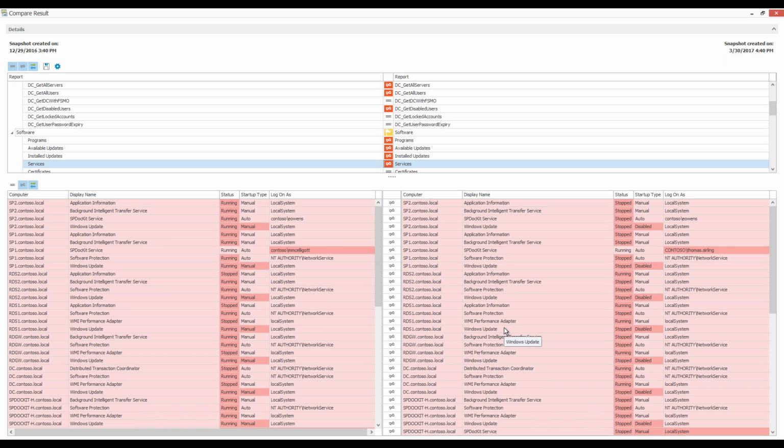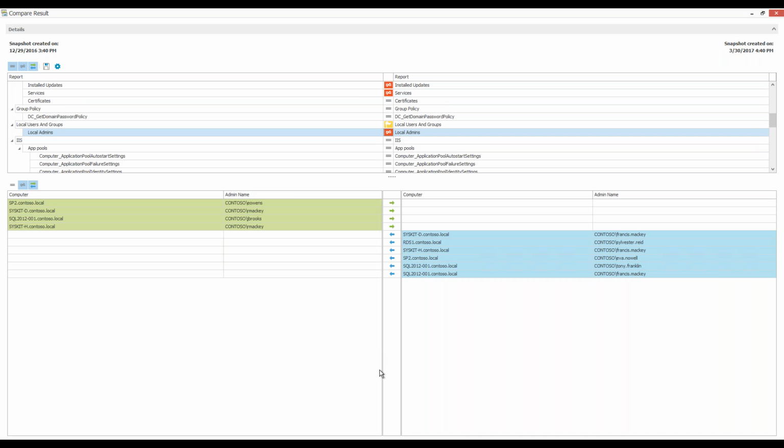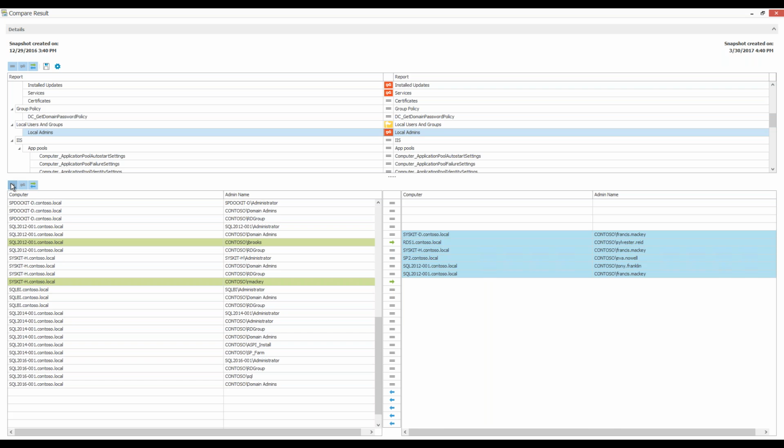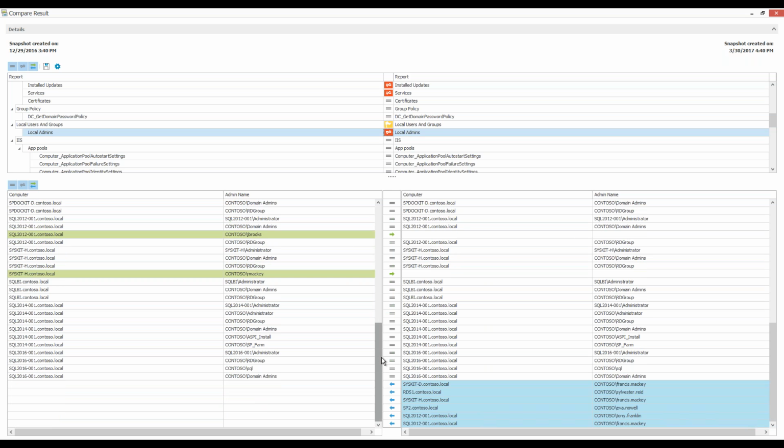That is something that was probably done by a system administrator, but it wasn't done by you. You should probably go and check it out, since Windows Update is a pretty important service. The same thing goes for the local admins that I mentioned before. As you can see, some admins have been removed and some have been added, and if you haven't added those admins personally, you should pretty much check out who is added and who is currently on the local admin list.